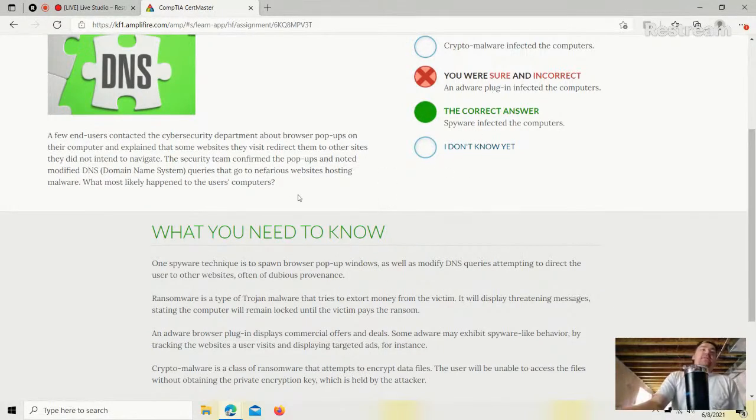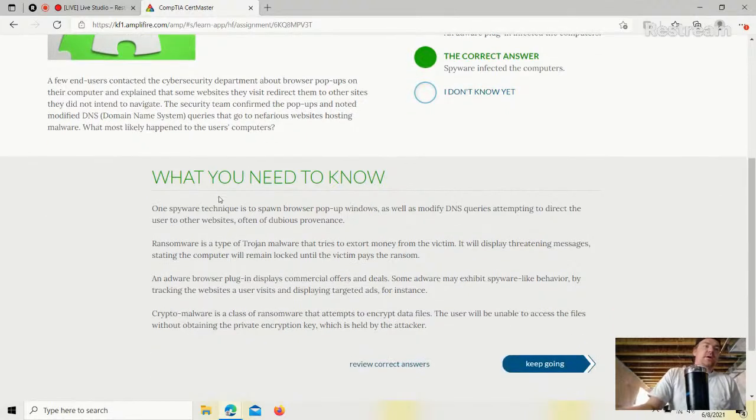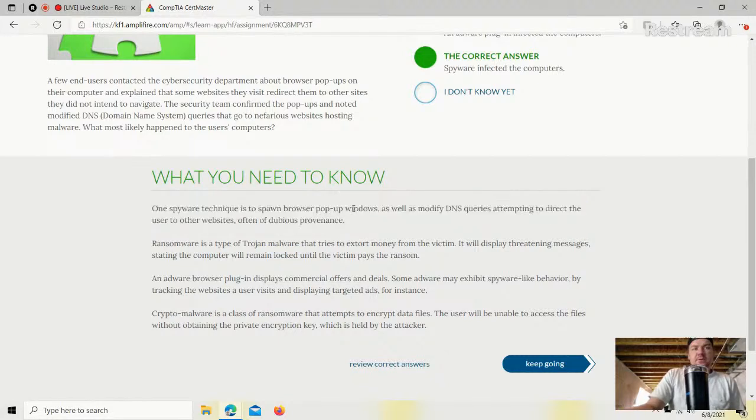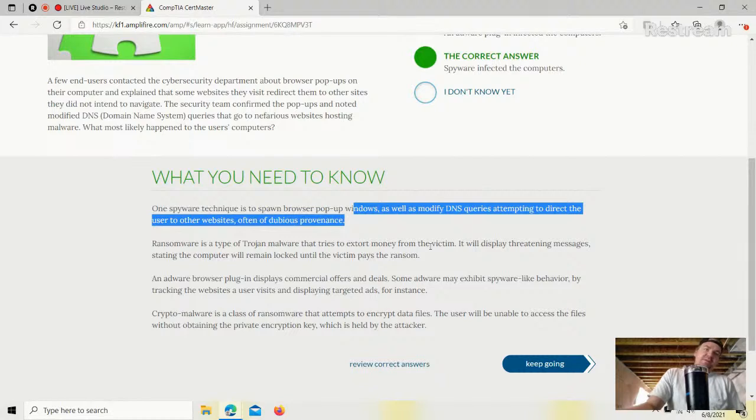So spyware infected the computers. Okay. One spyware technique is to spawn browser pop-ups as well as modify DNS queries. So I'm looking for spawning browser pop-up windows and then modifying DNS queries, attempting to direct the user to other websites, often of dubious provenance.